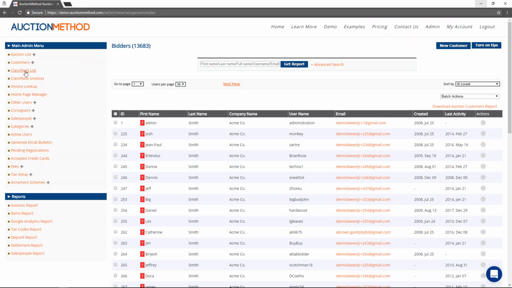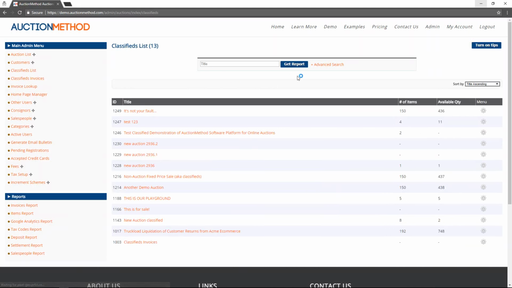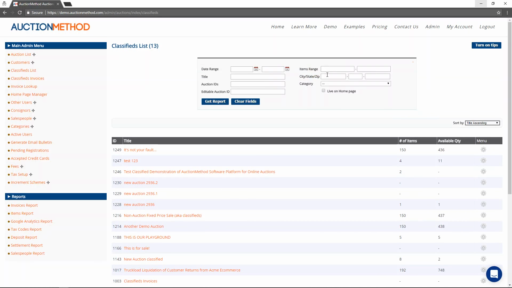Let's go ahead and take a look at the classifieds list here. Same thing, you can find by title, open up, perform advanced search, and it gives you just a handful of search options here. Same as before with the auctions, where you have the date range, title, the various IDs, and item ranges, location, and whether or not it's active, published to the home page, as well as category.